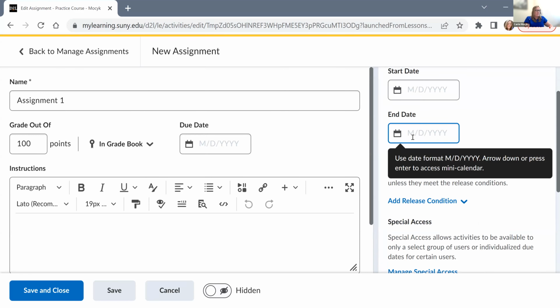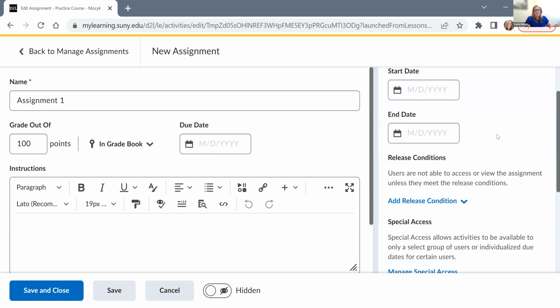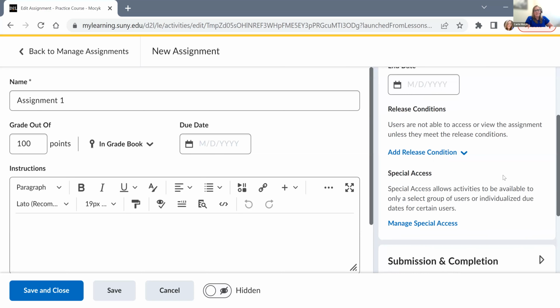One thing worth noting is that if the availability dates are there, the students will see that it exists. They just won't be able to click on the link until the point that it is available to them. But it also gives them the time underneath it so that they can see when it opens and closes.